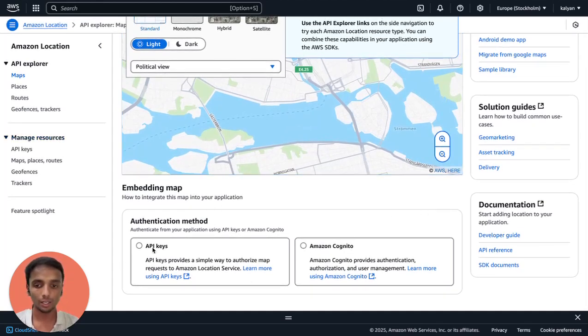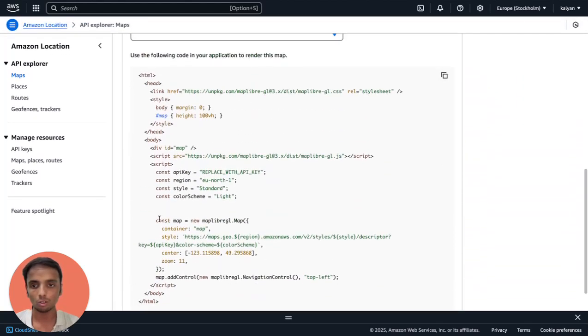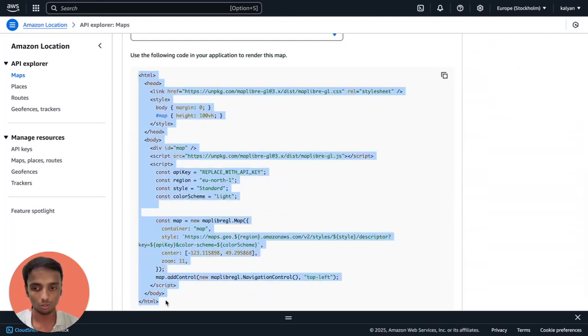So after getting the API, now you are going to paste it in your index.html file. Suppose here is the API key and here is the embedding system. Now you have to paste this in your HTML code to get your Amazon Location Services code.